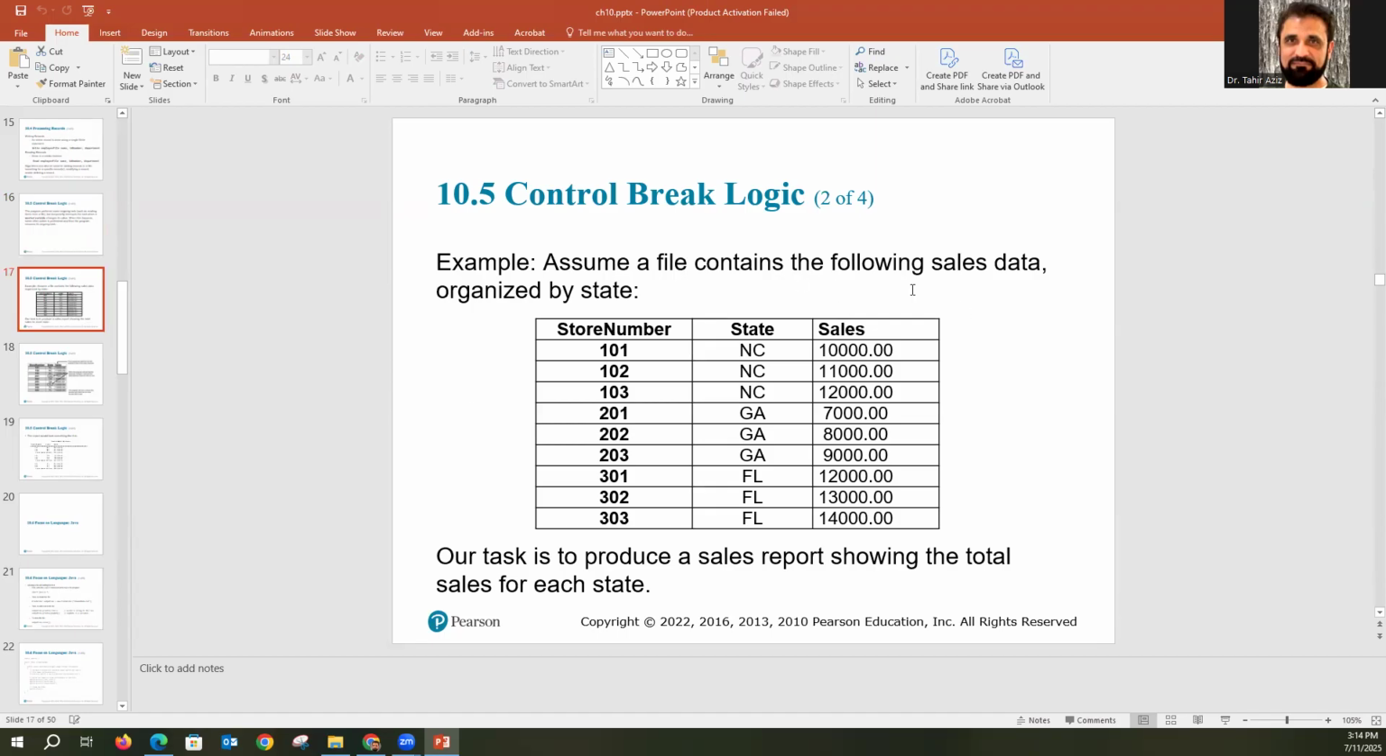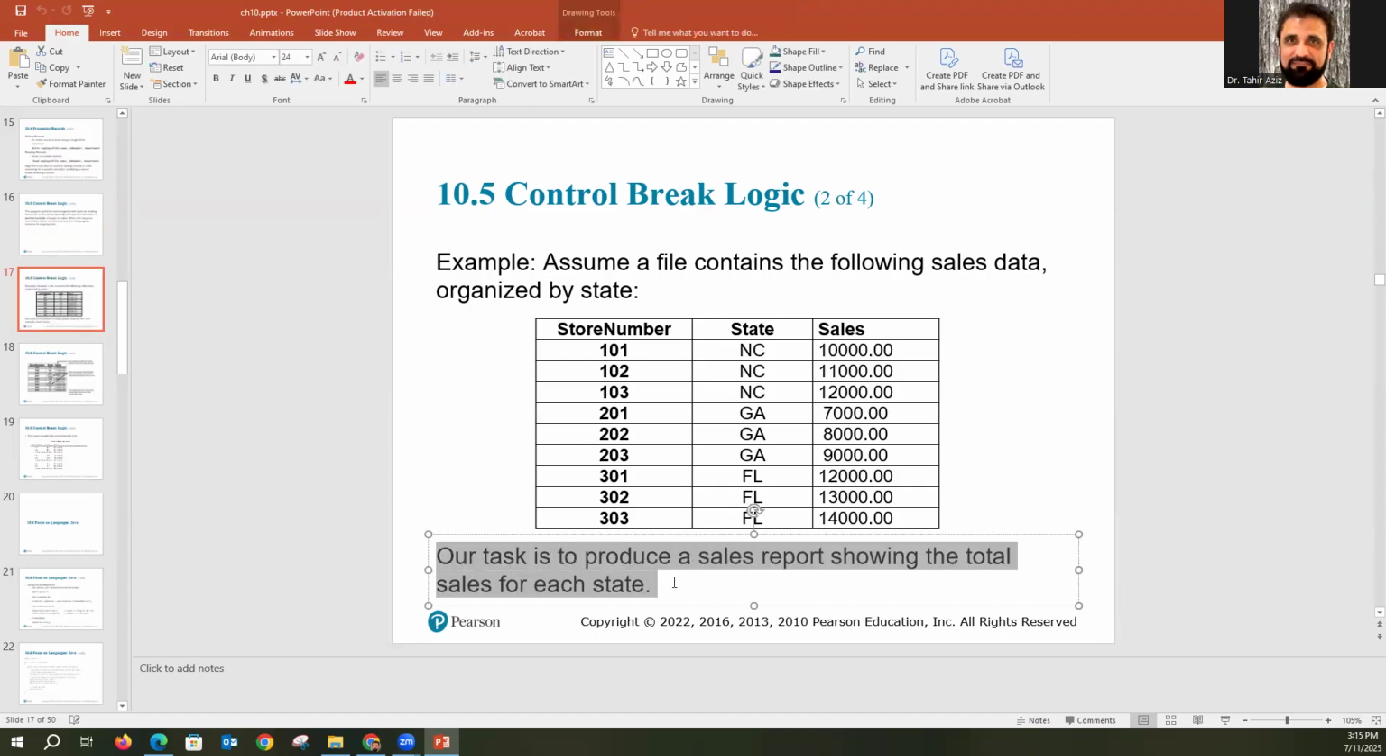Now, see, the file contains the following sales data. We have different store numbers, different states, and sales. Store number 101 in North Carolina has sales of $10,000, for example, and we have a bunch of other records. Our task is to produce a sales report showing the total sales for each state. Notice that we have North Carolina, three of them, Georgia, three of them, and Florida, three of them. So we need some kind of internal total based on that particular state.